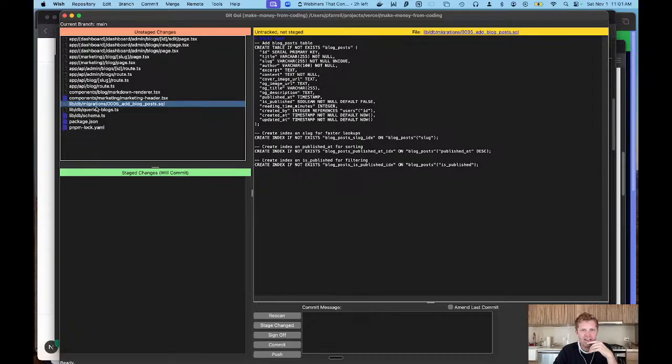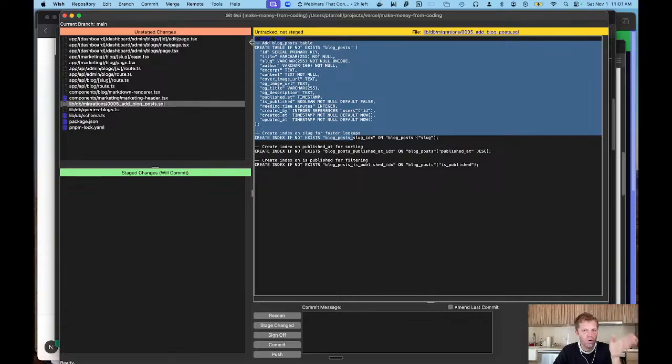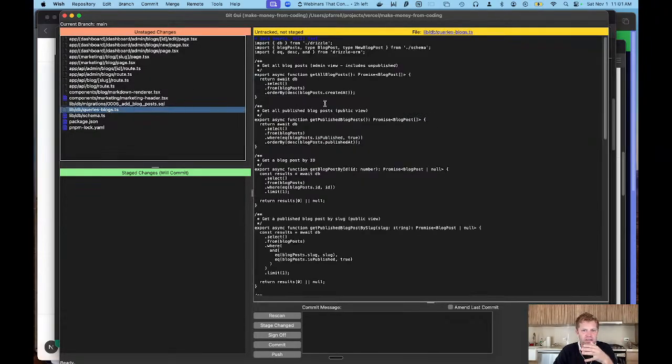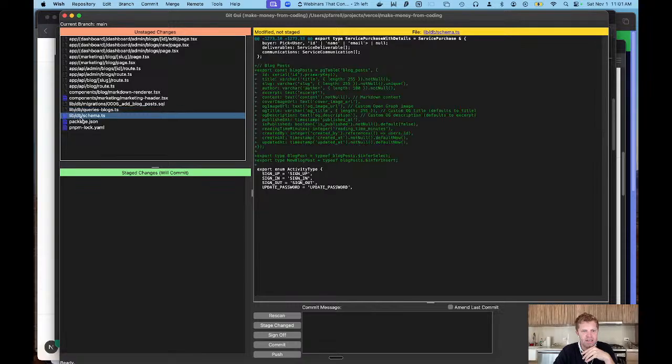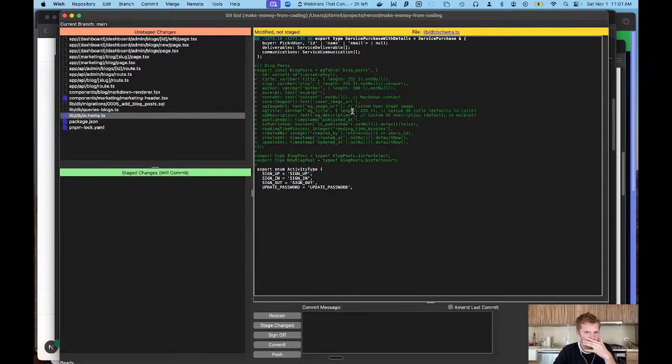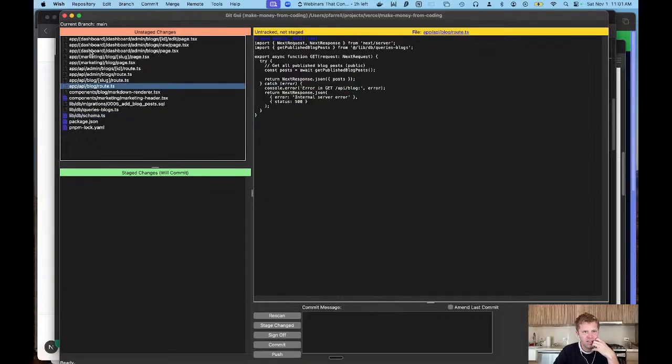These are what's called migrations. So the database needs new tables to hold the new blog posts. And then it needs these other files, which are functions to get the blog posts. So these do the queries. And then it needs a schema to know what's inside of the blog post. So this is interesting. And this is all the code that is going to be created to run the blog, which is really, really cool.